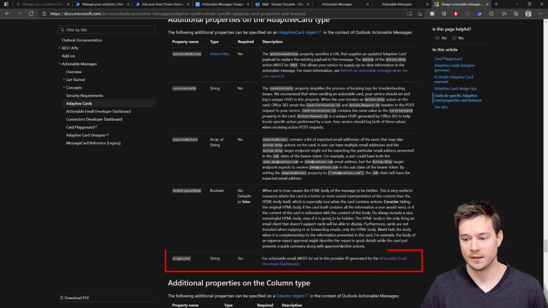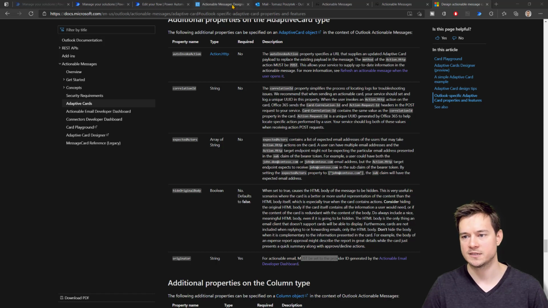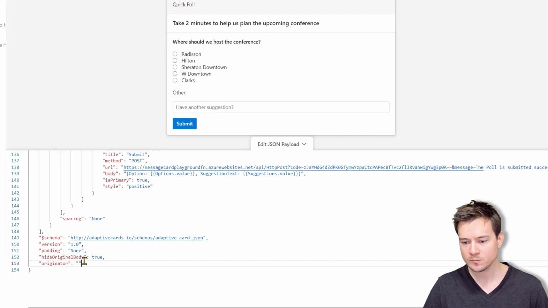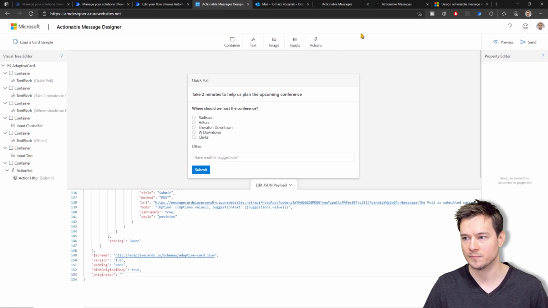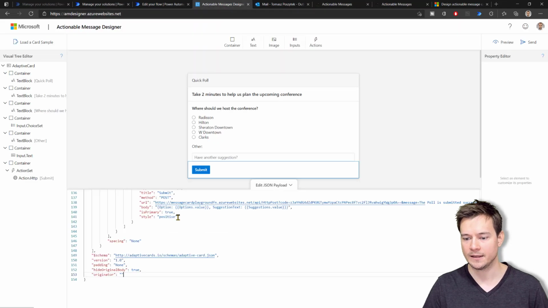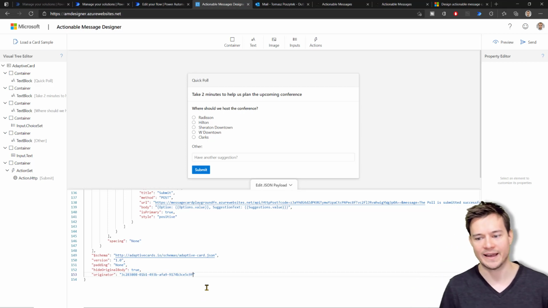Plus, what is really important and must be set is this originator. Now the originator property has to contain this provider ID. So I have these two properties saved on the side, and I'll add them here. I'll set hide original body to true, so that I will hide this Outlook message. And also I need to copy the provider ID and put it here. So this is the first thing that we have to enhance.